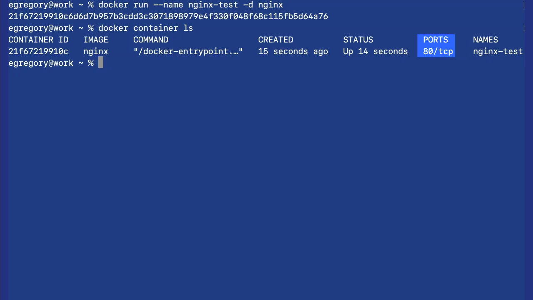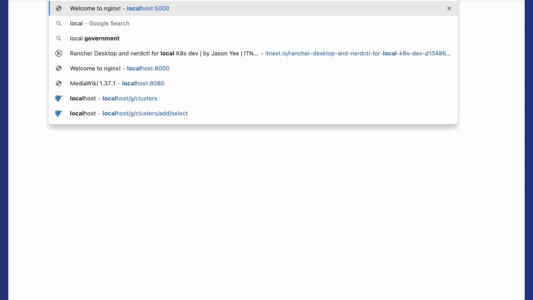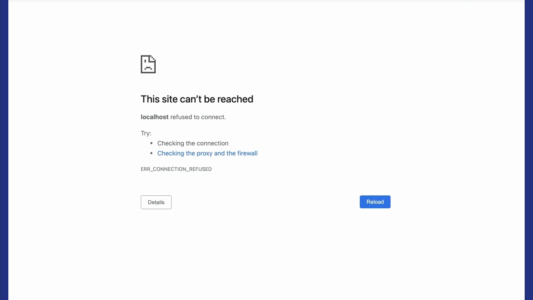Note the port. Nginx is running on port 80 within the container. Now, if an application was running on port 80 on our host machine, we could access that by navigating to localhost:80 in our web browser. Let's try that now. No luck. Well, what if we look up the IP address of the container and try to access it that way?